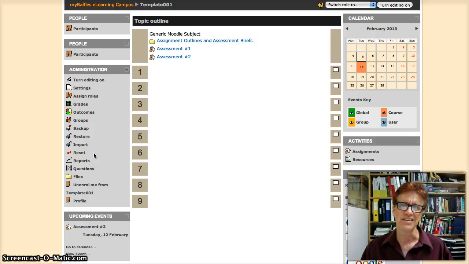You can reset the class. That's something you only have to do at the beginning of the semester. And basically that gets rid of all the information about students from previous classes. There are a number of reports. You can look at what students are accessing, what things in Moodle. So if you want to know if they've looked at the subject outlines or if they've looked at a particular exercise, you can find that out reasonably easily. You've got questions there for quizzes.